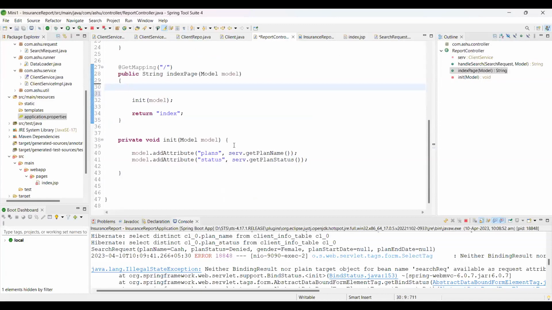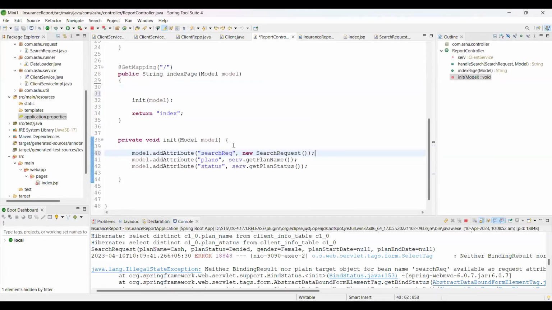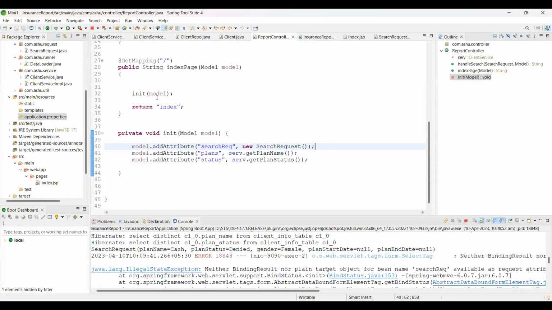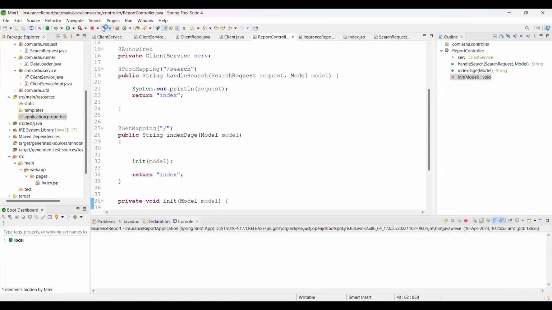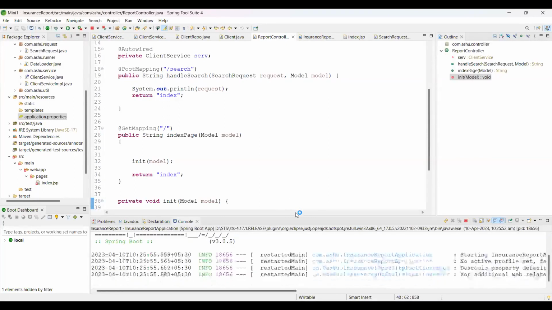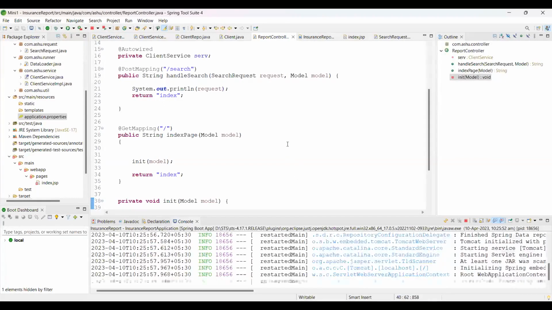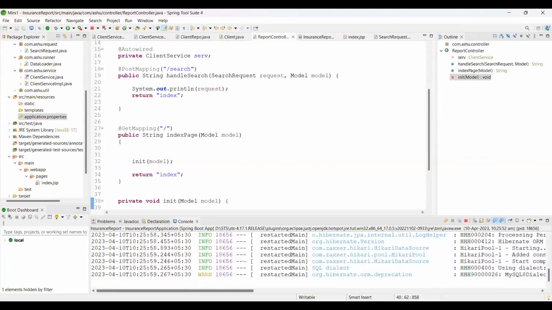I told you several times. After your page is reloaded, again you need to set the binding object to the UI. Yeah, now it will work. Run this. Save the code and restart your project. Stop it. Start it. And there is an error in the JSP.